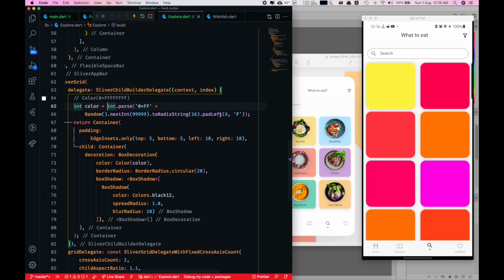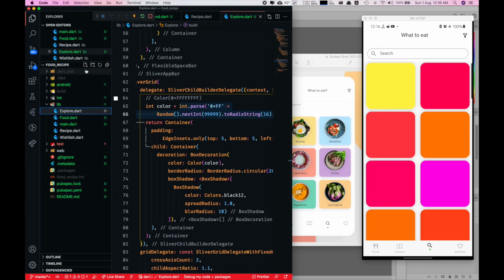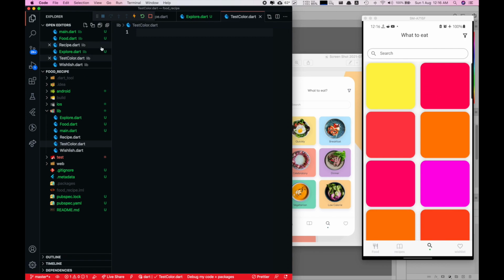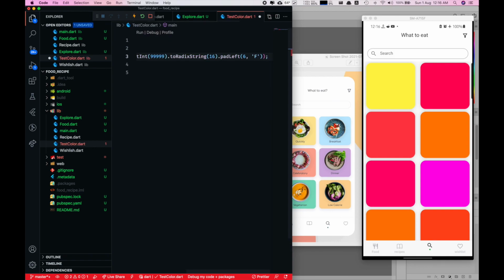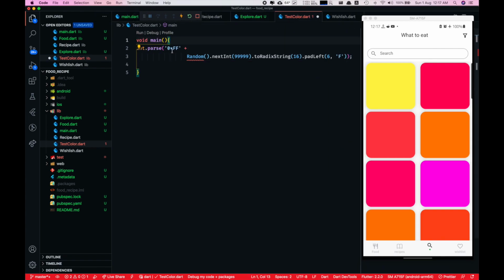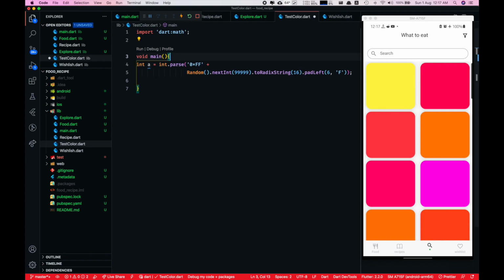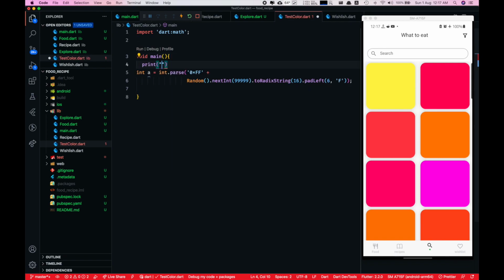Let's run this code in a separate dart file so that you can understand what's happening behind this. I will name it test color dot dart, copy this code and write void main. Whenever you want to execute Dart code, don't forget to call the main method, because it's the entry point of a Dart class or any Dart code. Import this one. Now let's run each line one by one.